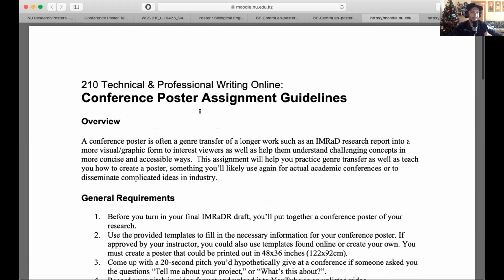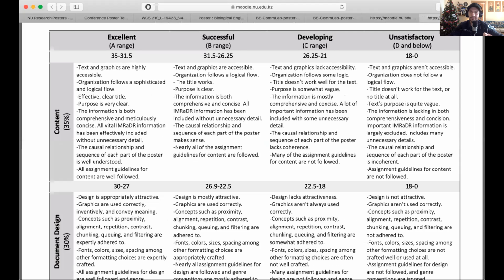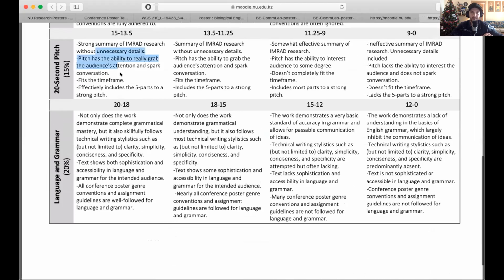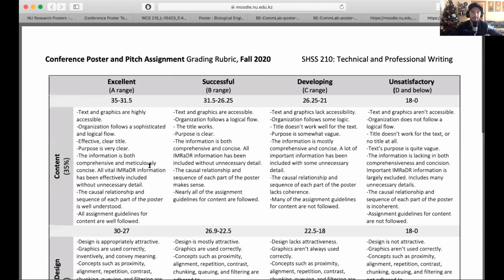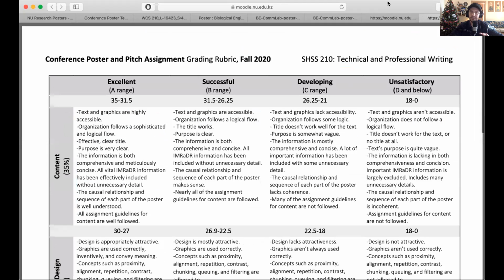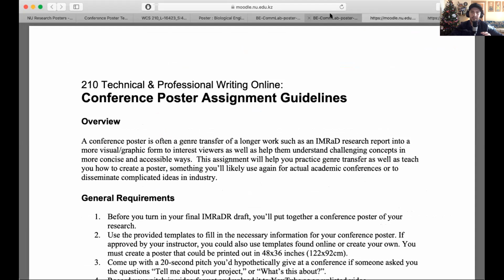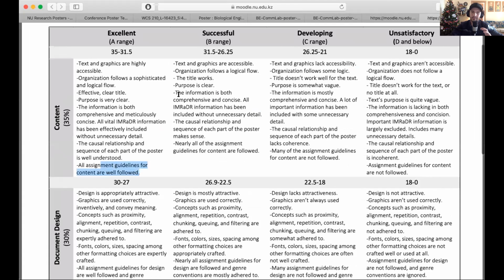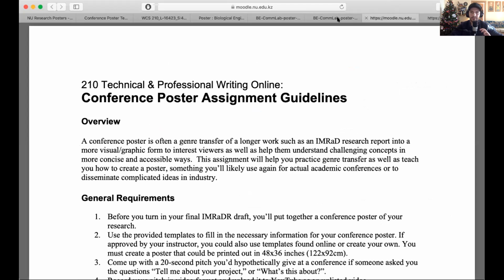All right. And then we also have the rubric. The rubric is pretty basic. Content, design, the 20-second pitch is worth 15% of the grade, and then language or grammar. Feel free to look through this. It, like I said, is pretty basic, pretty understandable. As always with my rubrics, I say to make sure to follow the assignment guidelines as well, and so make sure you're going to actually read through the assignment guidelines.